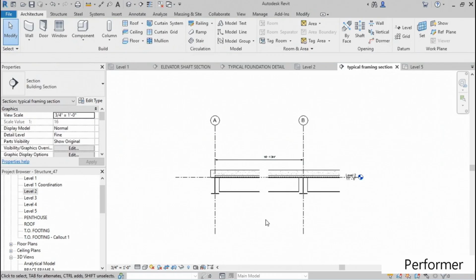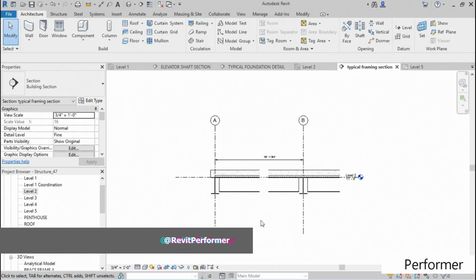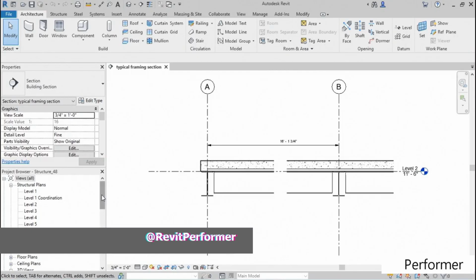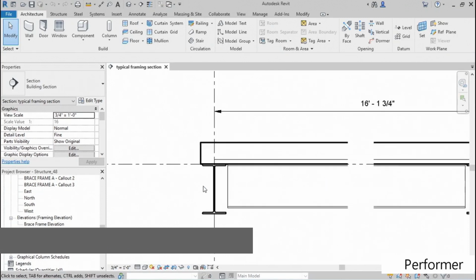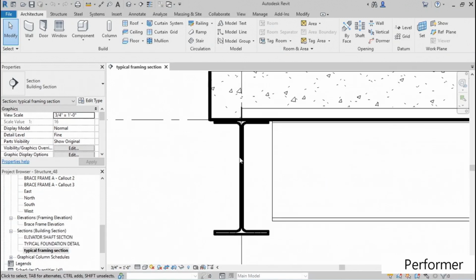So there you go. That's how you create sections. We did a lot of callouts, so I don't think we need to go through that. Let's make sure we're in this typical framing section. Now I want to zoom into this area here and select this beam.